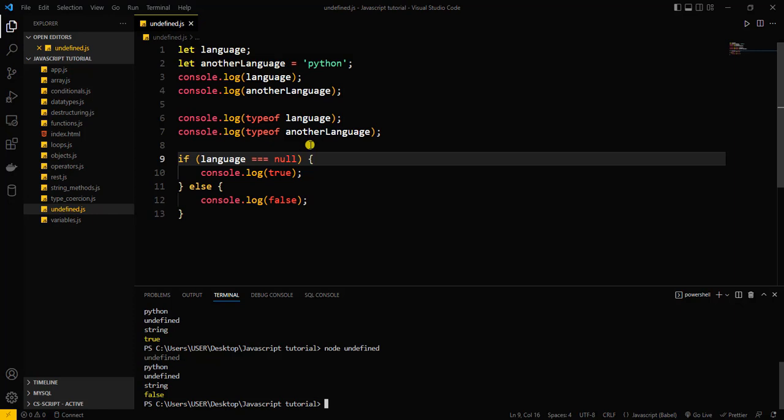So we can also get undefined with functions.